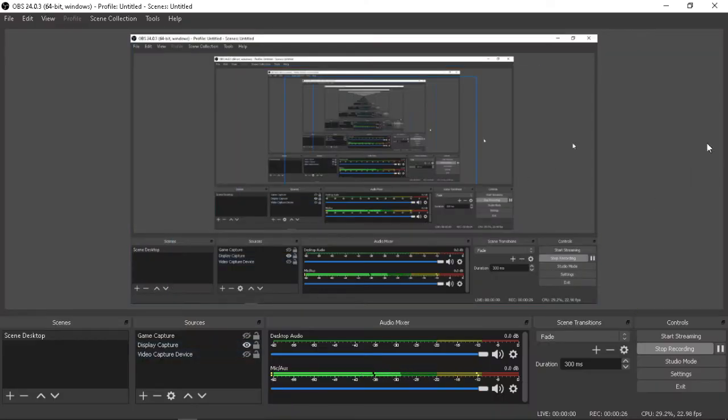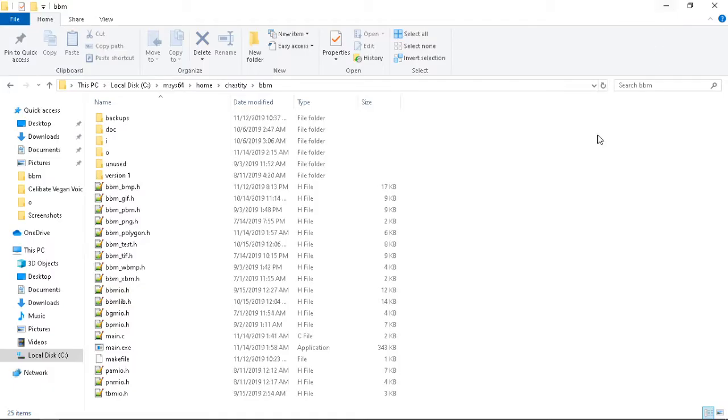Okay, so I want to record a short video showing how I've been making some of my recent animations. I have this huge programming project which I call BBM, short for binary bitmap, although it can do other colors as well. So I'm going to record my screen and show you how this works.